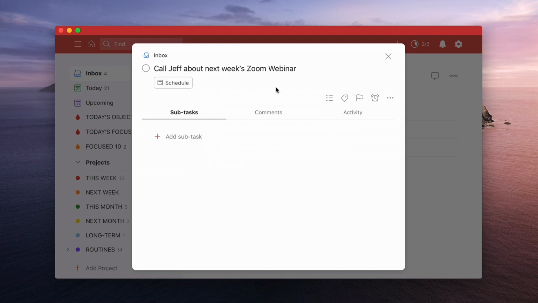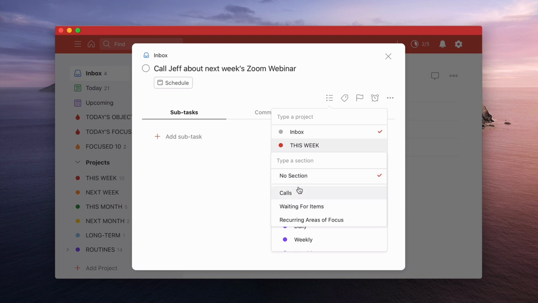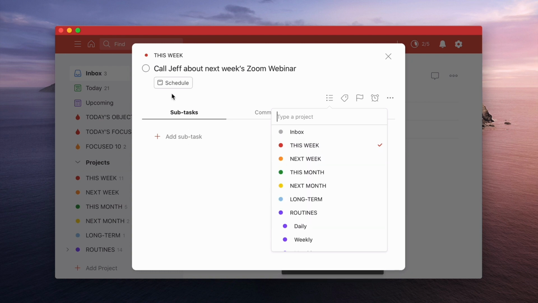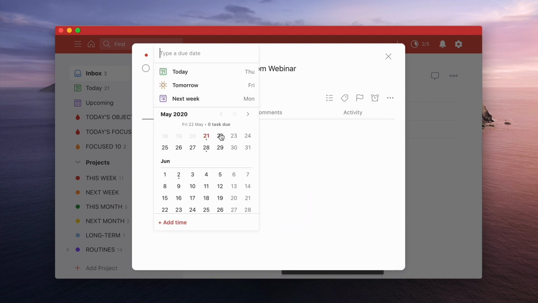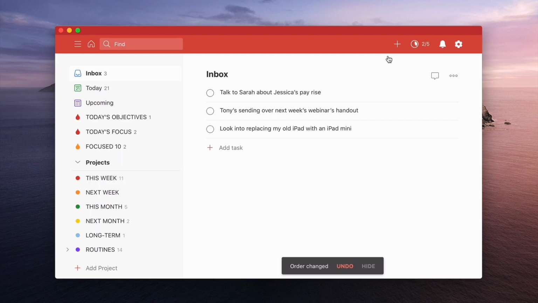So when I'm processing at the end of the day, if I go to select a project, I can click on this week, and it's now going to give me the sections down here. So I've got my recurring areas of focus, I've got my waiting for, I can just add that to calls. I can schedule that, and I'll say I'll do that on Friday, and that's it, job done. And it's now gone out of my inbox.